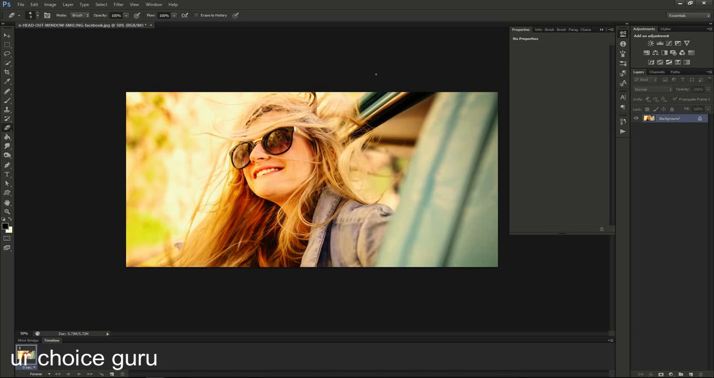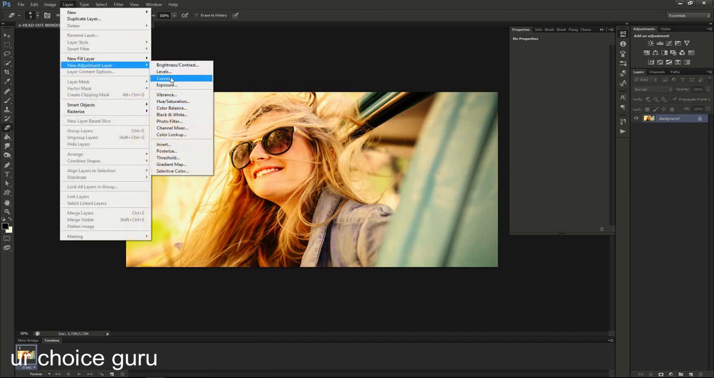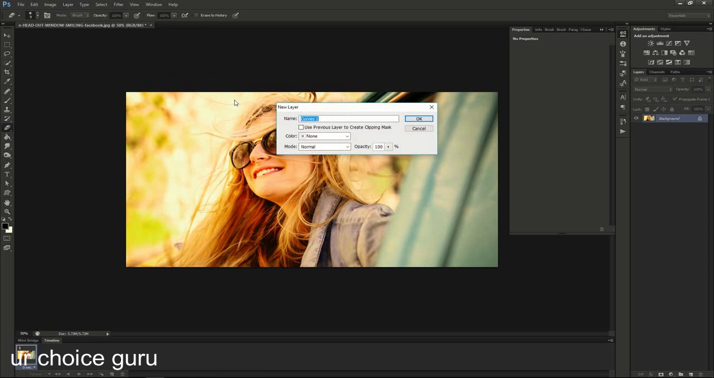Now, it's very easy to create this look. It's actually extremely fast to create this look in Photoshop. All you have to do is open up a photo. You can see, for example, I have a photo right here. You want to go to Layer, New Adjustment Layer, and Curves. And we're going to make a new Curves layer here.